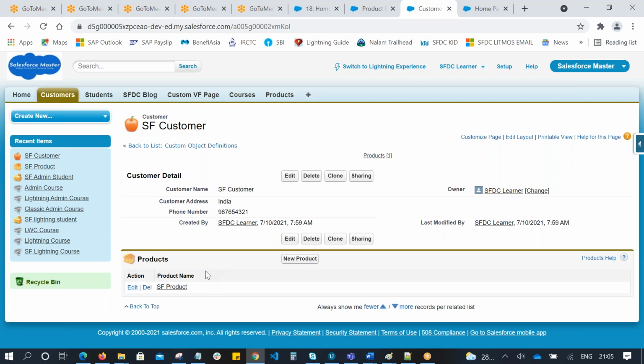In the next session we'll see how to create a master detail relationship, what the difference is between lookup and master detail, what is special about master detail compared with lookup, and many to many. The next session we're going to discuss this master detail relationship. So that's it for today. If you have any questions, please let me know.